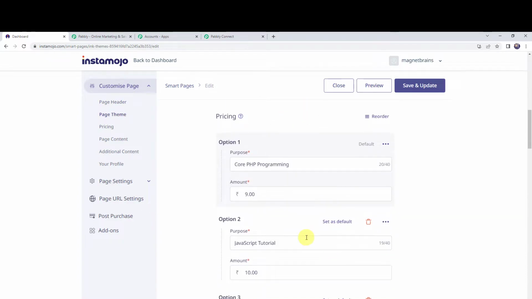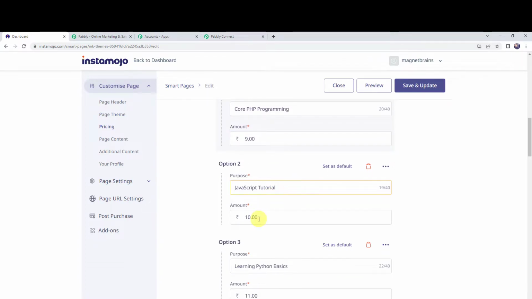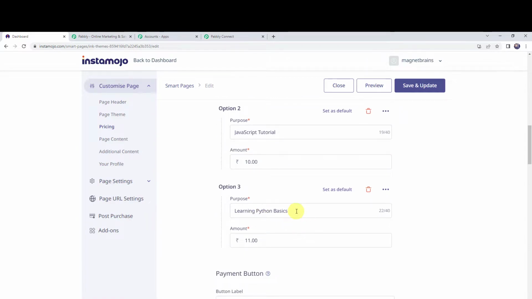When we scroll down, here we have the options of multiple products to be mentioned. Here I have given product 1 as core PHP programming. Here I have given the test amount. In the same way, I have added my second product, its amount, and here I have added the third product also and its amount. So here I have added the test amounts. You can add the actual amounts of the products.